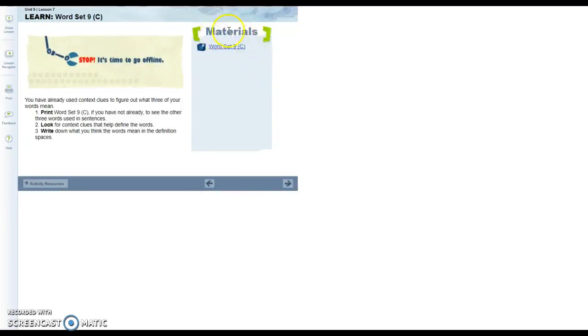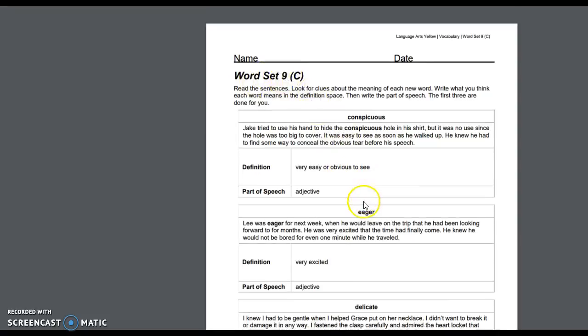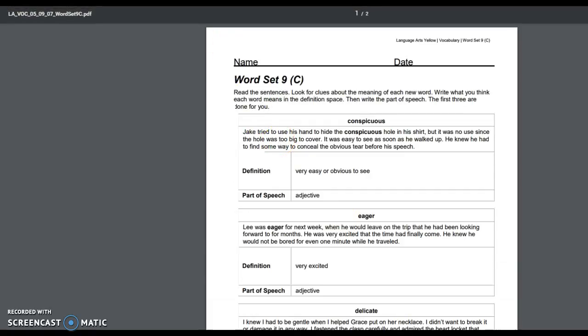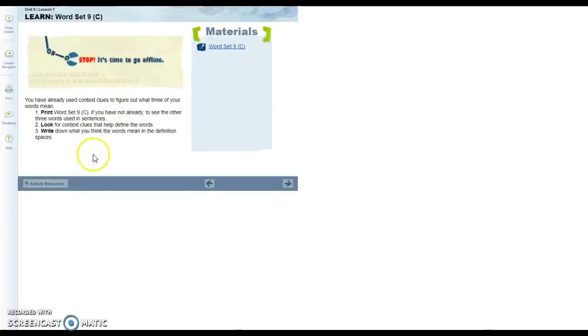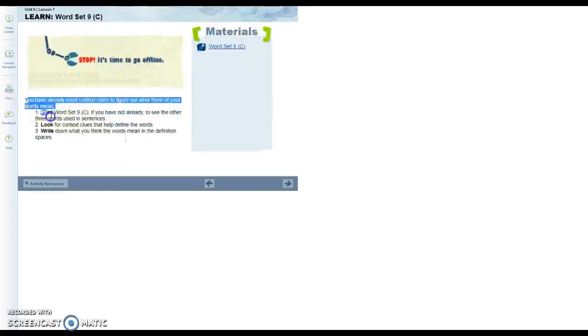Anywhere that it says materials, you need to click those materials and it will bring up another document. For vocabulary, it's bringing up this word set 9C with the words and the definitions. So these are the words that you will need to complete those lessons. In addition, it'll give you some directions for what you need to do at each step. For example, this one says stop, it's time to go offline. It tells you exactly what you need to do offline, steps 1, 2, and 3.